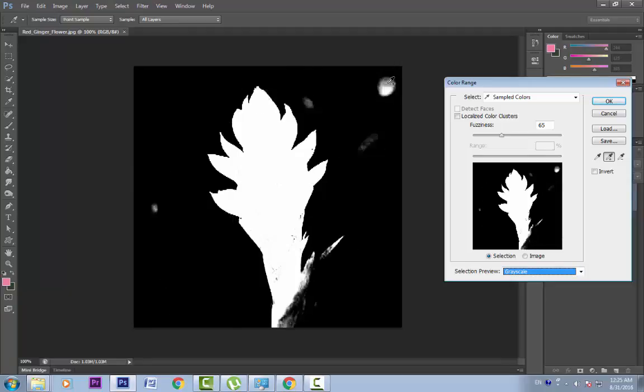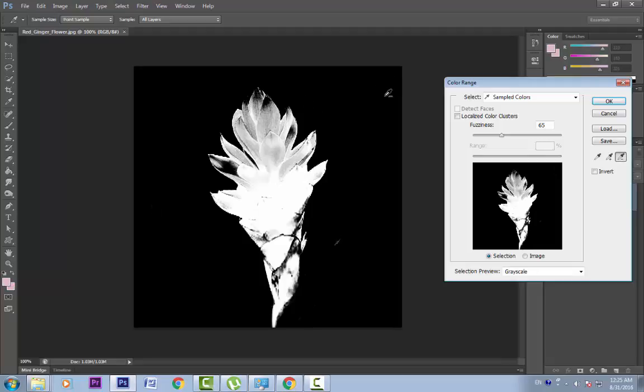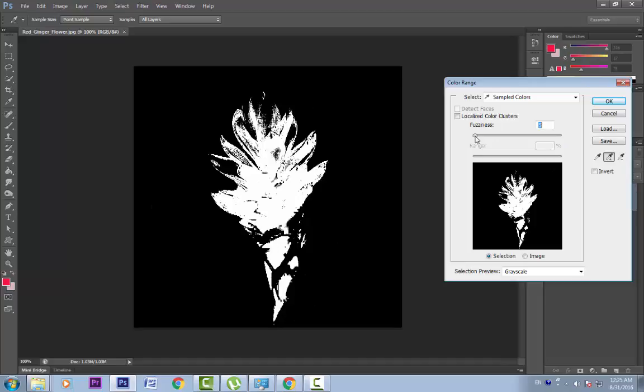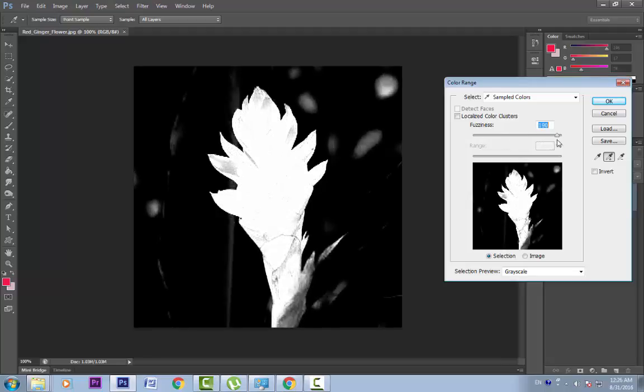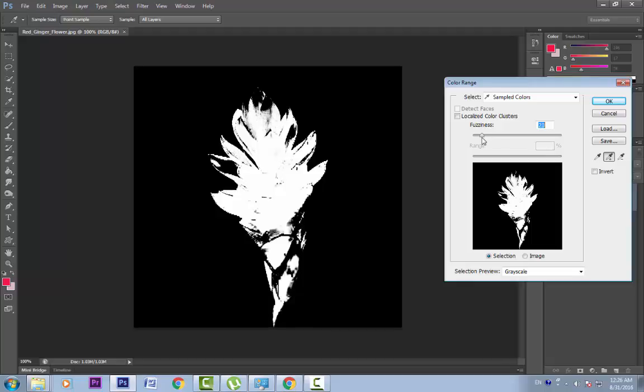If there are areas that you do not want, just take this negative eyedropper tool and start deselecting. You can play with this fuzziness value. If you make it too low, then you will see these gaps and jagged edges, and if you make it too high, it can select unwanted elements in the scene. So just play with it and keep it where you feel comfortable.